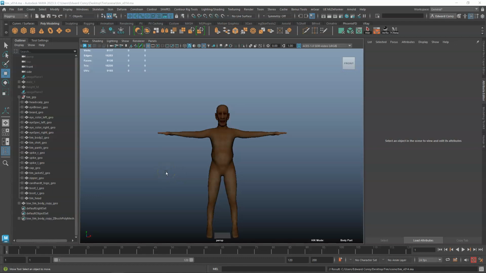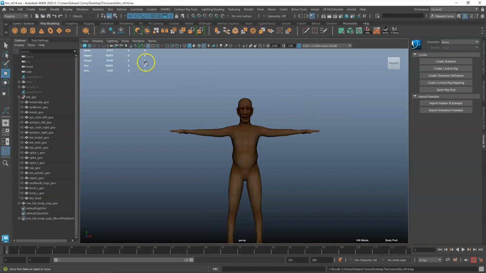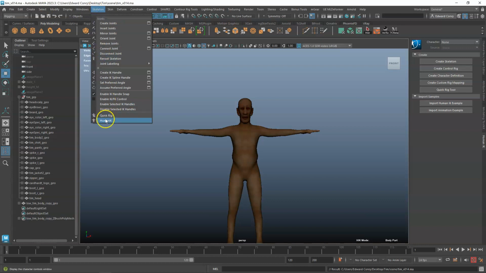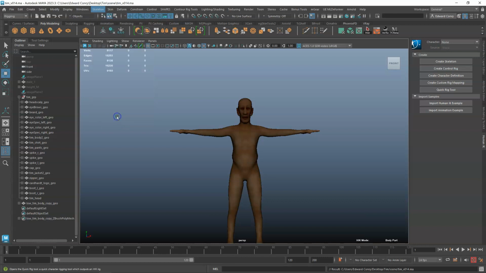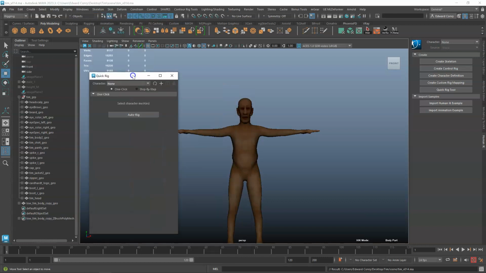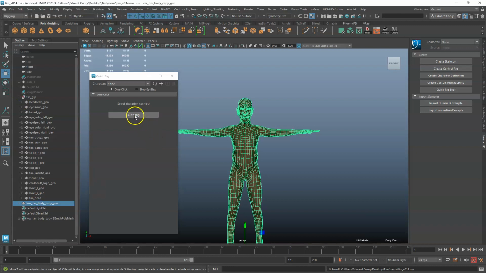Okay, I'm going to go over Maya's Human IK. Reach that by hitting this button, or going in the rigging menu and going to Skeleton, Quick Rig, or Human IK. So we'll start out with the Quick Rig. Just like the geometry, hit Auto Rig.